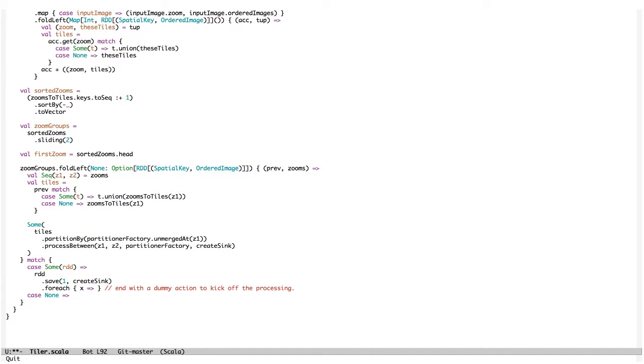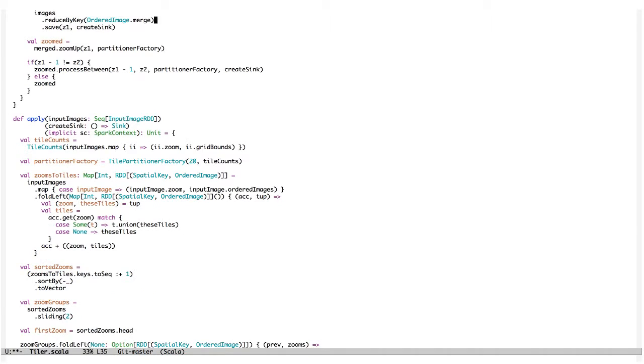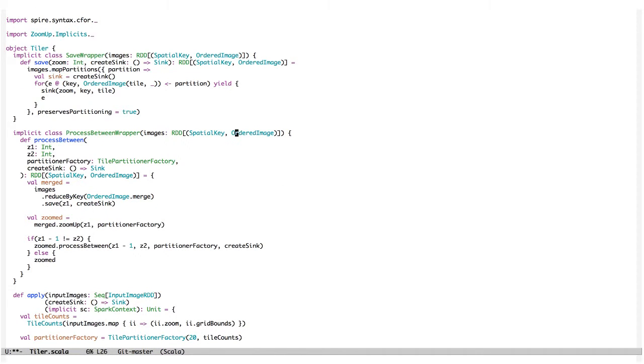So process between is a function that is implicitly added to our RDD via this implicit class. Here we go. We're going to take the images and reduce by key. This means that if we have an RDD that has images from multiple sources, but they overlap the same area, then they're going to have the same key. And when we reduce those, we're smashing the tiles together using this function, orderedImage.merge.